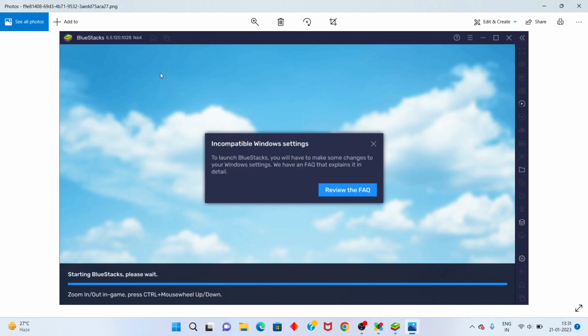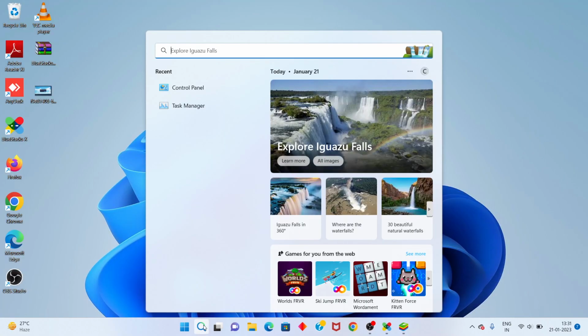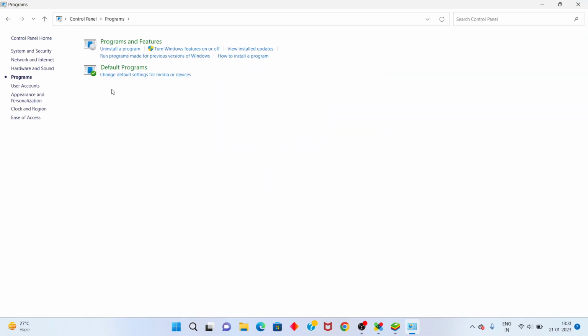How to fix BlueStacks 5 incompatible Windows settings. Following the steps step by step. Okay, first step, go to the search bar, click on Control Panel, click to open. You see Programs, click to open. Next, click Programs and Features, click to open.